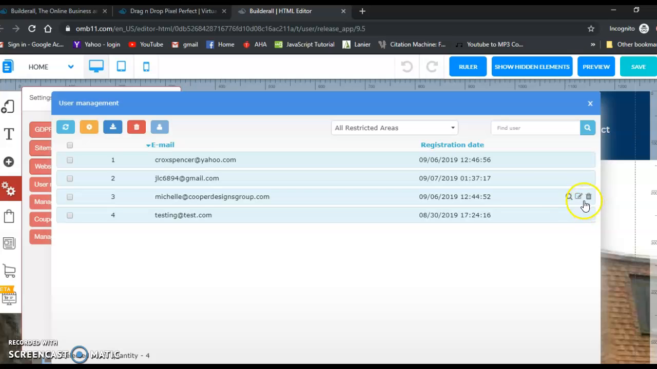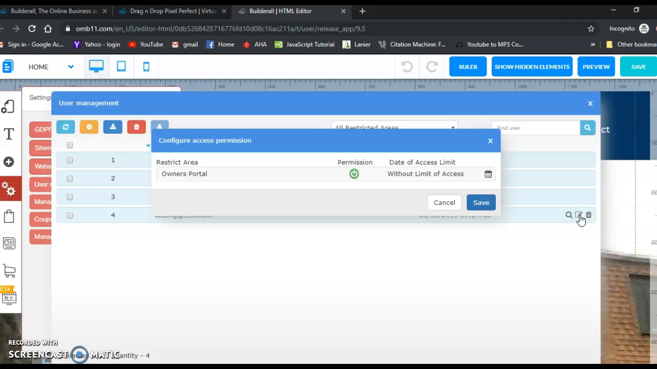If you wanted to make any changes, or if you wanted to authorize this person manually to be able to access the portal, you would click here on the little pencil. And right now this person has access to be able to enter the portal because this is green. If you were removing access and you clicked it, it would turn it red, and that person would no longer be able to access the website with the username and password that they've selected.